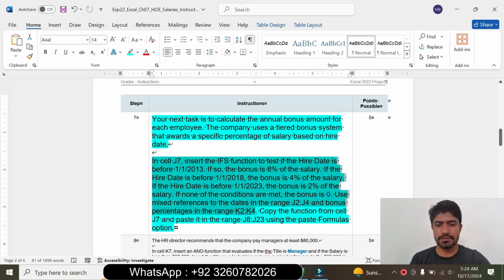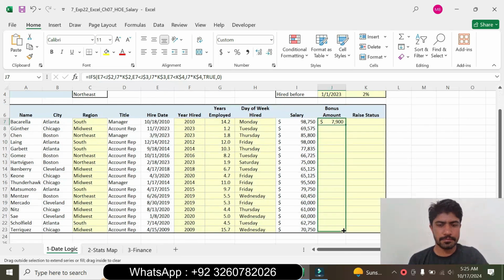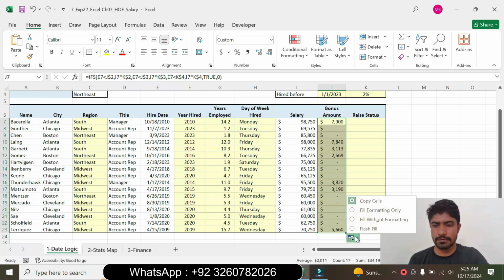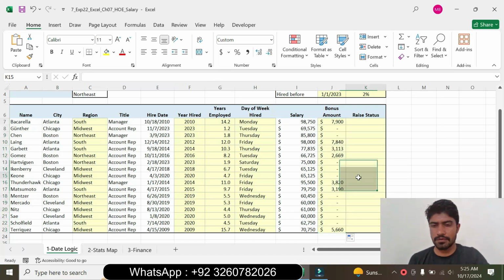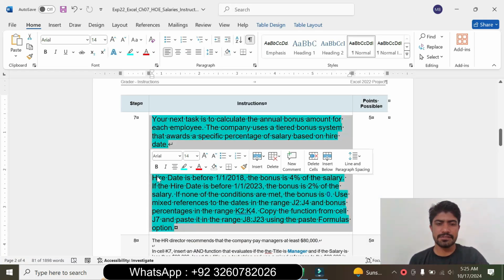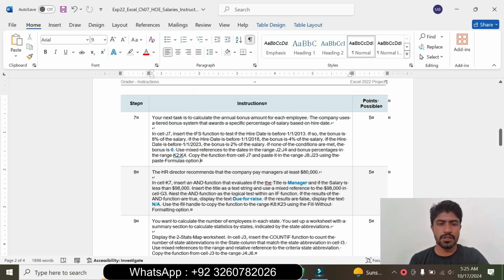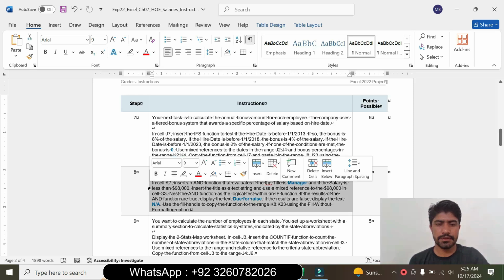Copy the function from cell J7 to the range J8 to J23 using the paste formula option. Copy the function J8 to J23, click fill without formatting. So question number 7 is complete. We can move to question number 8.